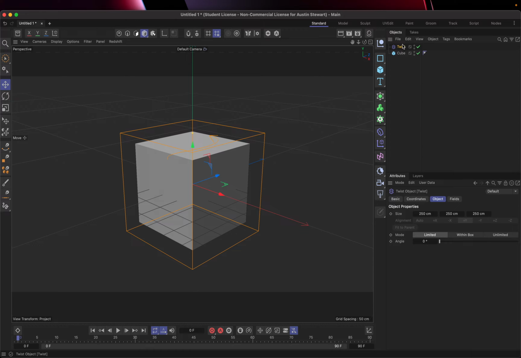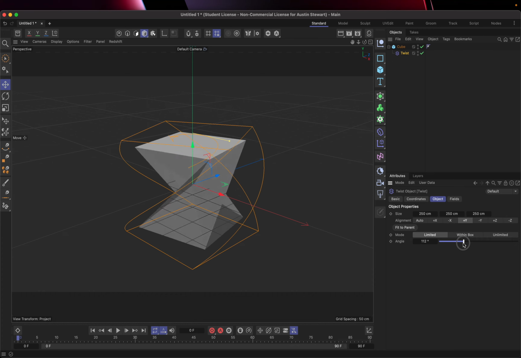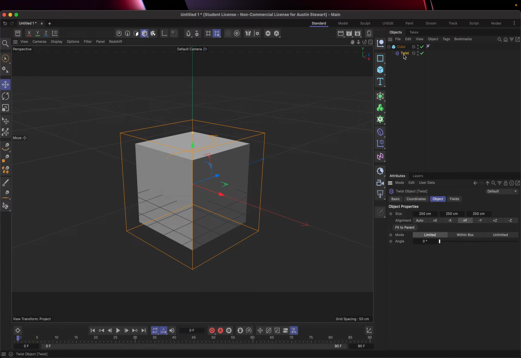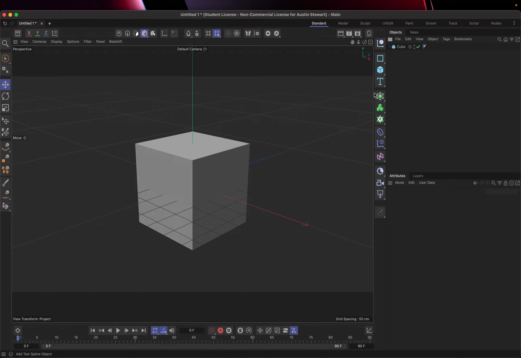So if I was to apply a twist to this cube, nothing happens, excitingly enough, right? That's mainly because this angle is 0, but you can see if I adjust that, it starts to twist this geometry. And we'll talk about how to make this more exciting and interesting as we go. Okay. And then as we go further down, these are called effectors. We're not going to worry about those until we get a little further in the course.